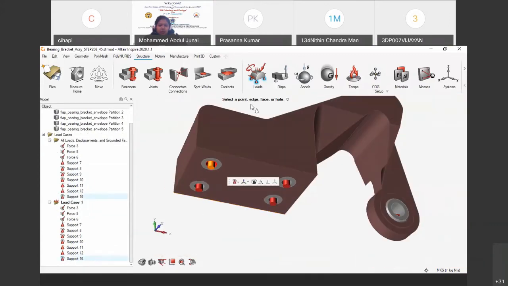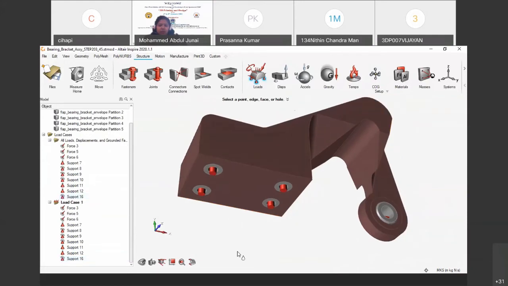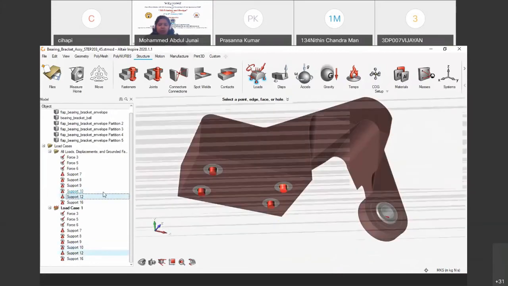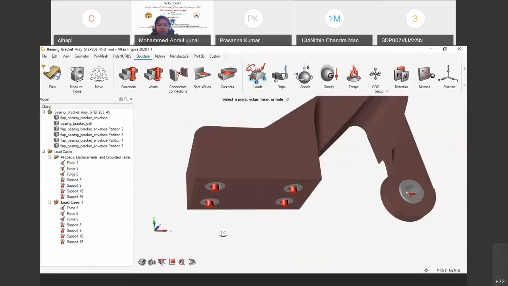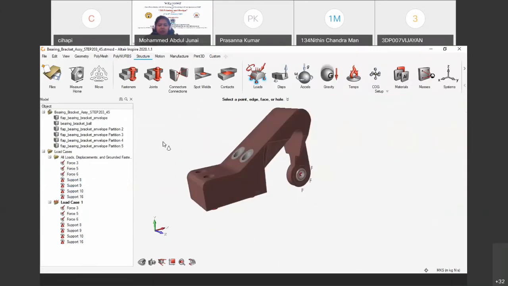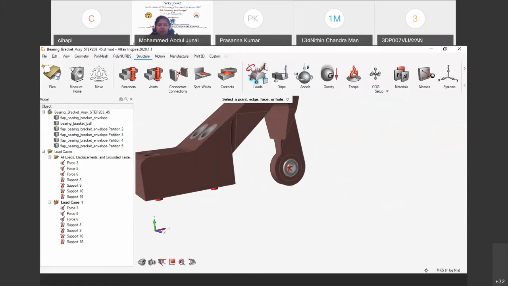So what I've done is I've created four support structures. The degree of freedom at these locations will be zero in all XYZ translation and rotation. So that's what I've created. Next, coming to the loads, here I have the loads option, that is the force option.